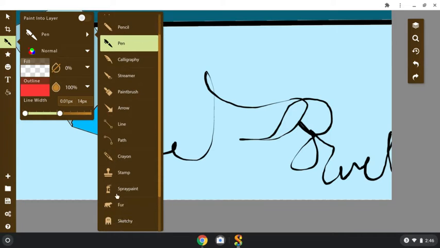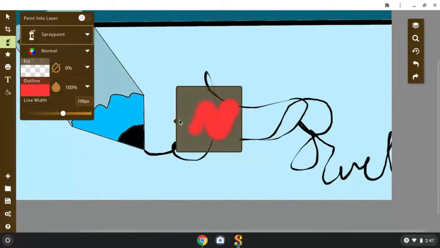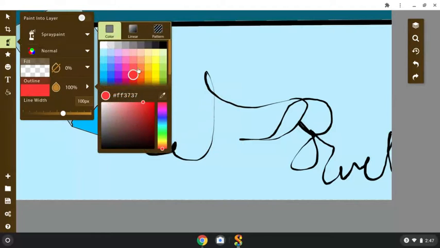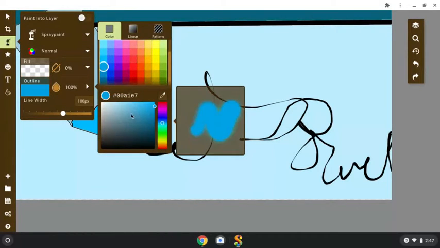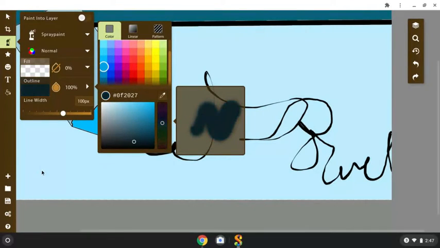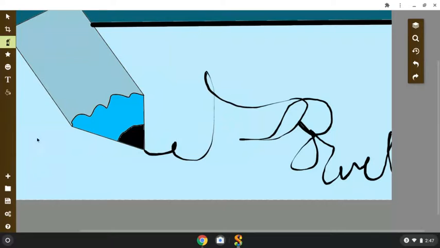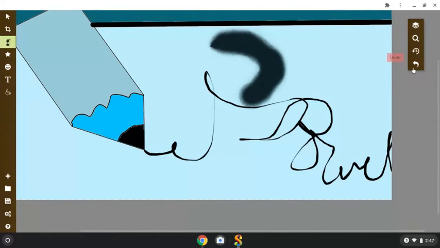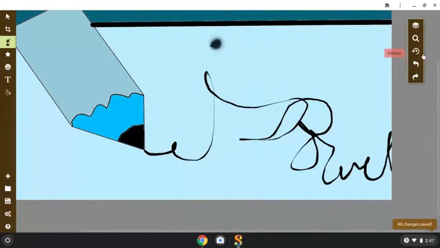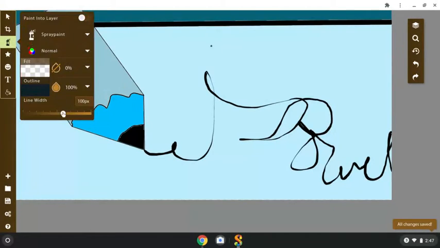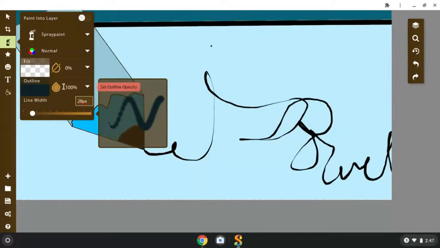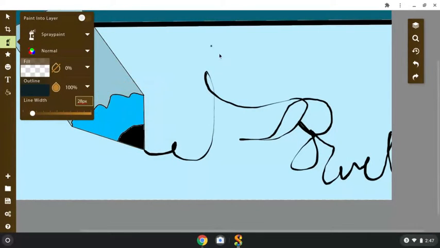I haven't tried my spray paint in a while, but I still want to stick to blue. I accidentally hit red there, so I'm going to try to grab the blue I was using. Okay. And like I said, we want to keep this monochromatic. So maybe, ooh, there we go. Got some gray going on. Maybe we'll take that line width down a little bit. How about that? And we can spray like so.